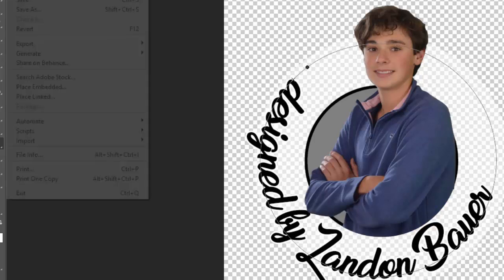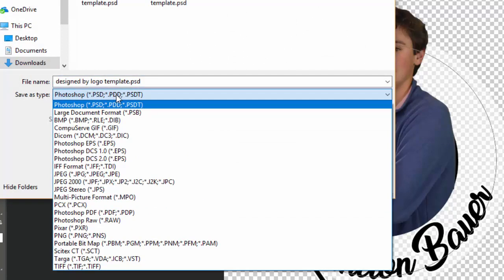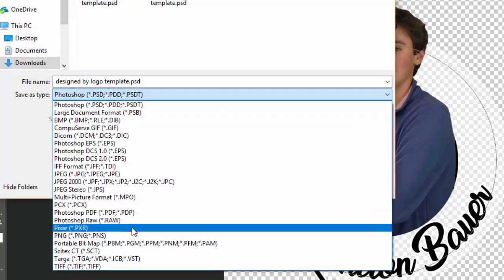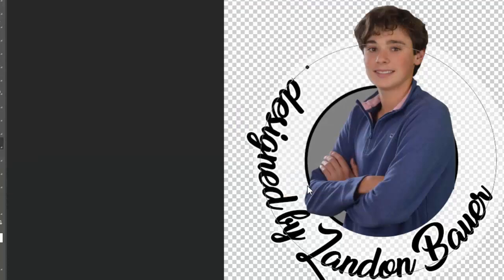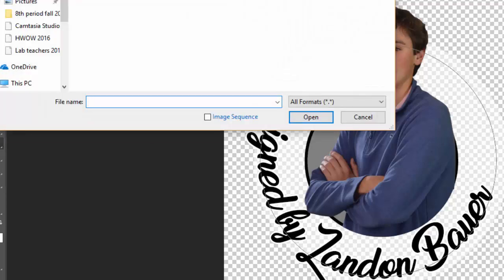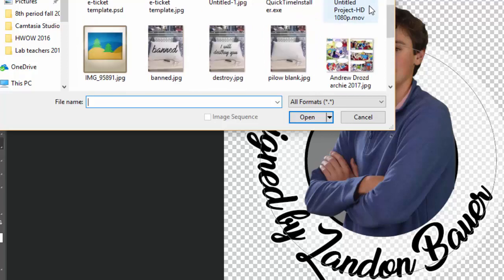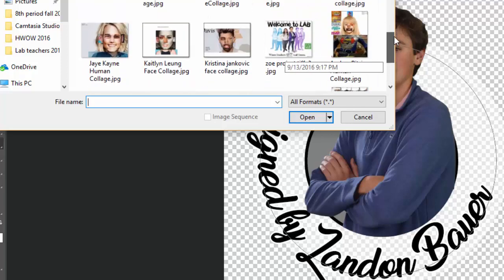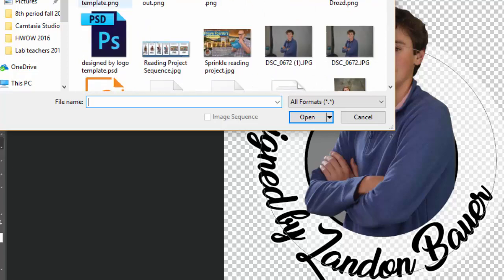And so we've got to click File, Save As, and not as a PSD file. Instead, we're going to be saving it as a PNG file. I'm saving it as a PNG. I'm going to press OK. And what I'm going to do right now is actually open it up. So I'm going to click File, Open. And let's find this PNG file. There we go, at the very top.